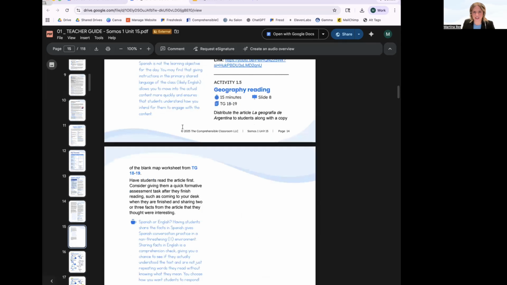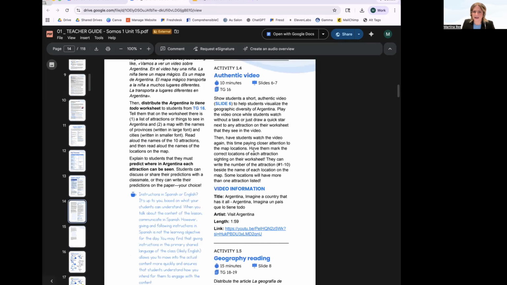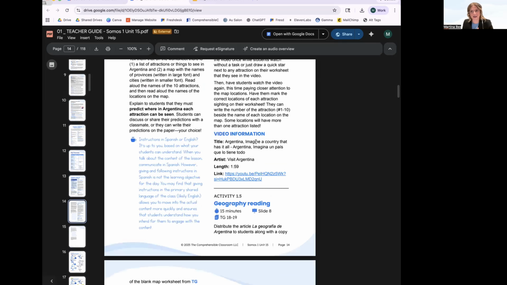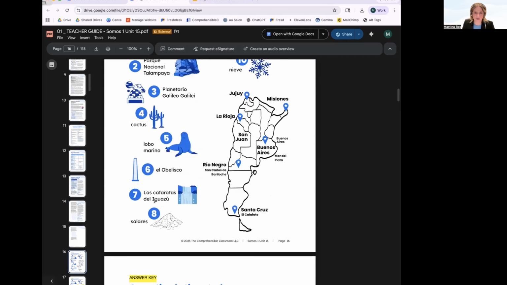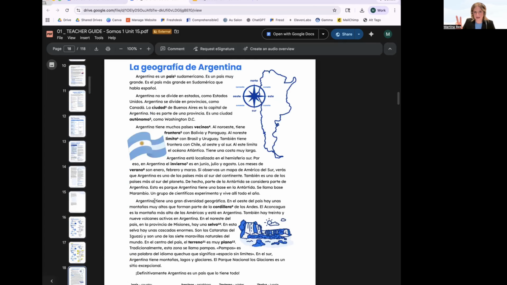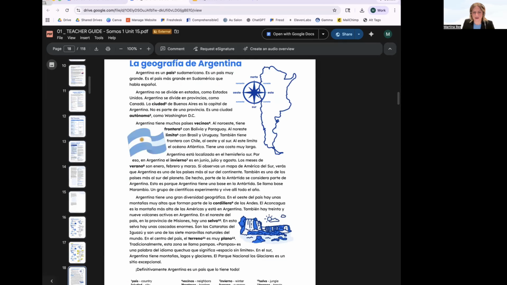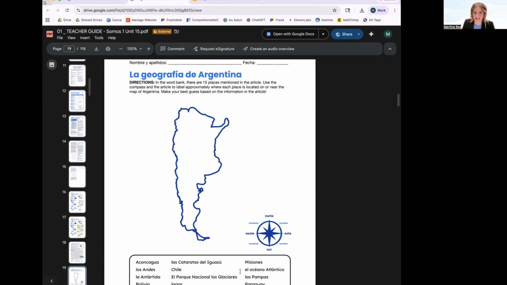After they've made their predictions, they watch the authentic video and then they compare their predictions to what they actually learned in the video. Then they wrap up the day with a geography reading. So now that they've viewed that video, they read about the geography of Argentina. And as they do, they have a during reading activity where they are marking these places mentioned in the text on this map of Argentina.